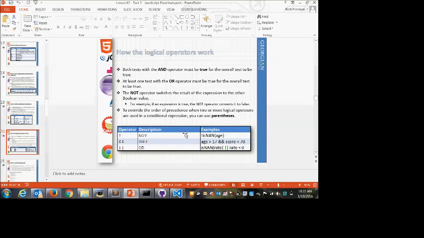So here are our logical operators, the same operators we used in PHP. An exclamation mark is not, 2 ampersands is and, and the double pipe character would be an or. So I think we're familiar with these. I know you just haven't worked with them for a little while.